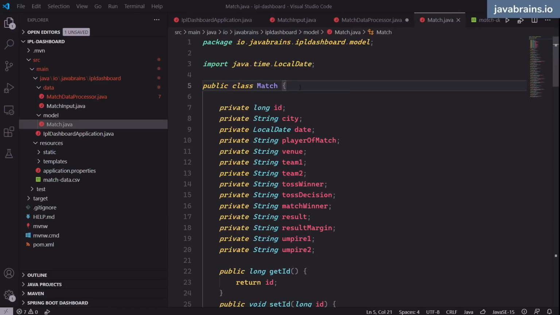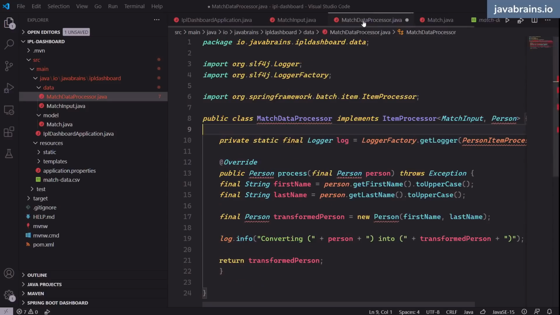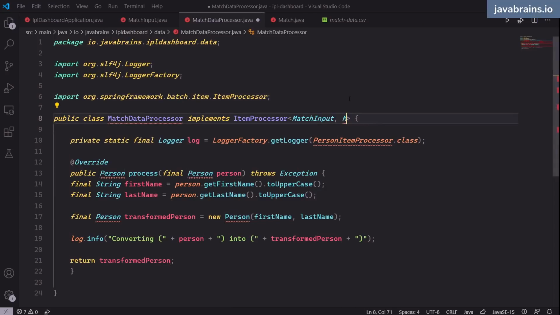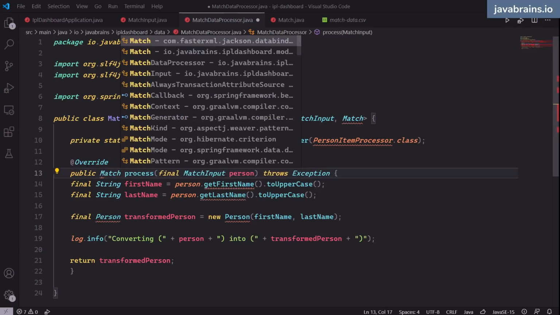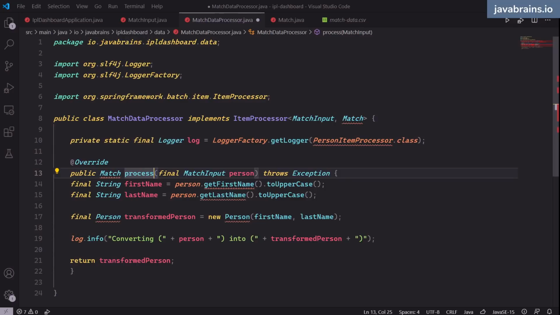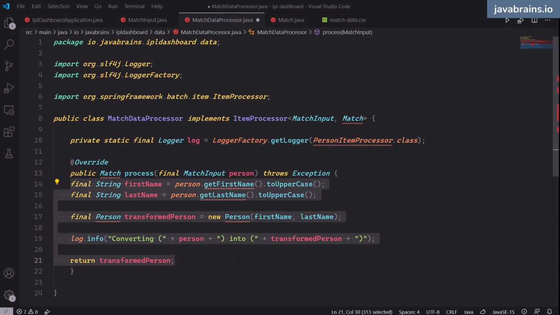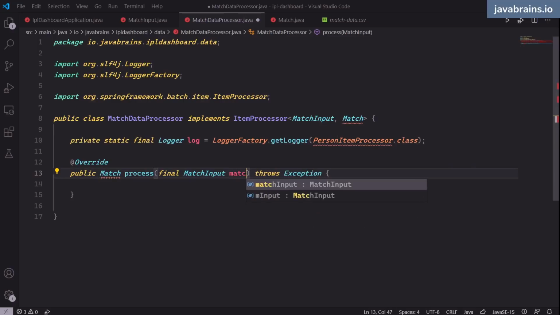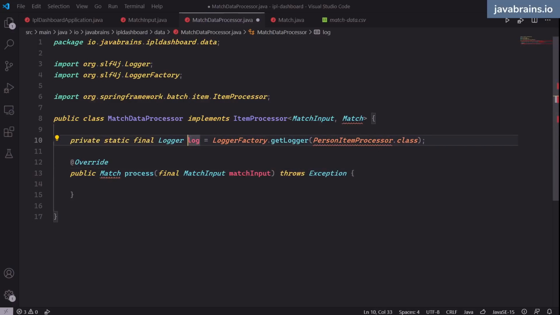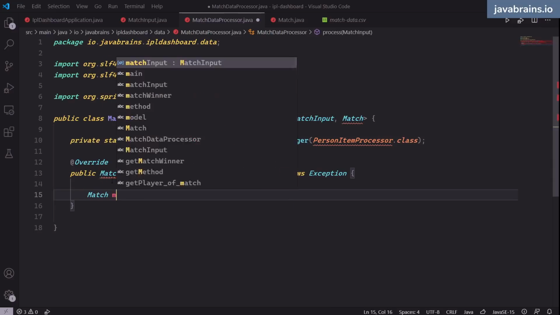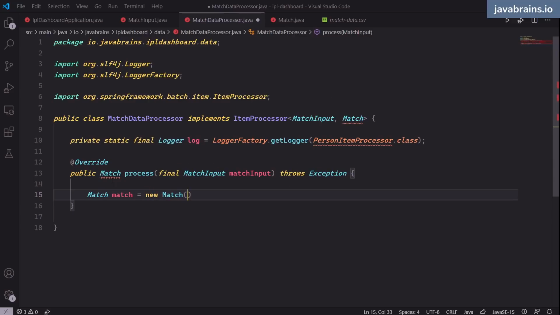This is the match, which is what we need, and this is how we are going to save to our database. And now the match data processor is going to convert from the match input to the match data that we need. Okay, and then it is going to return. The process is going to take match input, and then it is going to return the match data. Okay, now what does it need to do? It basically needs to look at the values in this guy. I'm going to call this match input, right? It's going to take the values from this guy and create a new match, which is what we want. All right, so match equals new match.